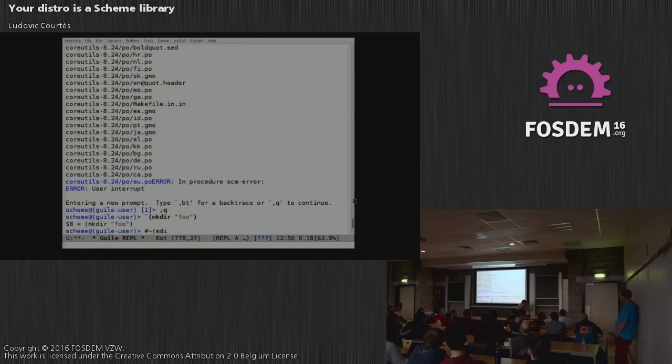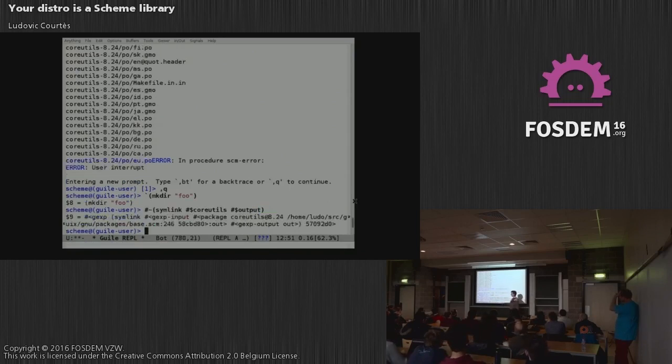Let's say, for instance, I want to symlink coreutils. I can write something like this. You can think of hash-tilde as backquote and hash-dollar as unquote, comma. And this is just producing a G-expression which represents the call to symlink with coreutils as an argument and output as a second argument. Output is a special argument. Coreutils is a normal variable, as we've seen before, but output is not a variable defined here. It's a special value, which means this is the output of the derivation I'm talking about.